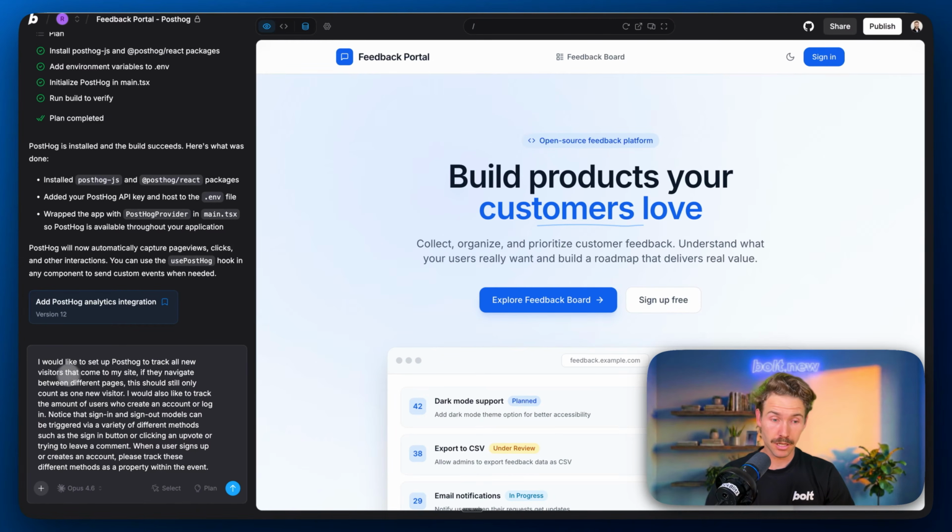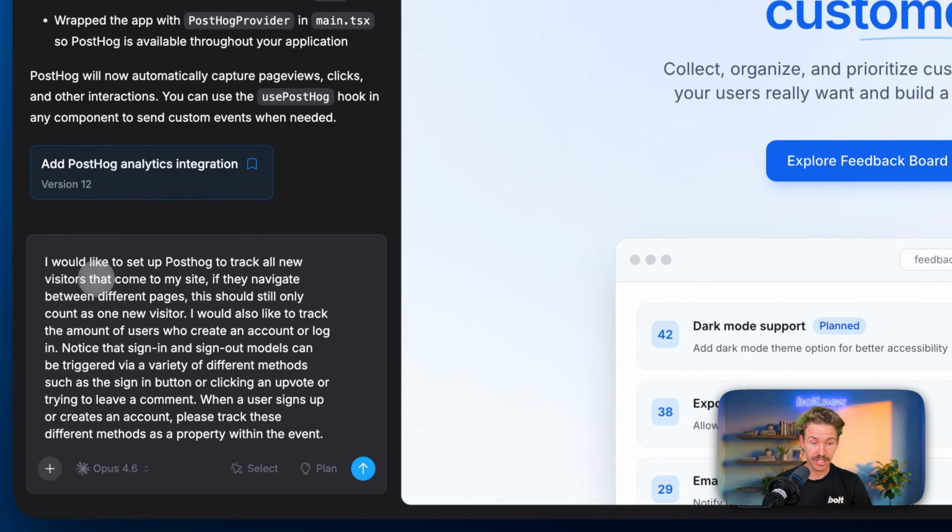So here's our prompt. I would like to set up PostHog to track all new visitors that come to my site. If they navigate between different pages, this should still only count as one new visitor. I would also like to track the amount of users who create an account or log in. Notice that sign in and sign out modals can be triggered via a variety of different methods, such as the sign in button or clicking an upvote or trying to leave a comment. When a user signs up or creates an account, please track these different methods as a property within the event.